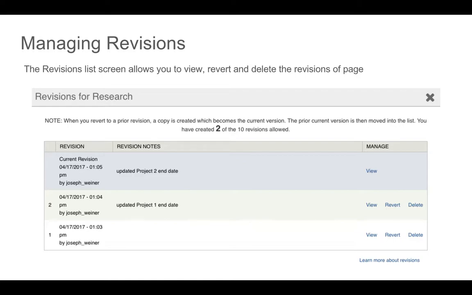Okay, so this is what the revisions screen looks like. It's really not a page, it's a screen that comes up over the existing page. It shows you your current revision. You can see there it puts the revision notes. The example I gave you was updating an end date for a project. And then it numbers them. Number one is the first original post that you did, and number two is the second revision. And then the current revision, you could say number three, right? Because that's the third one that you saved. So it kind of keeps that order.